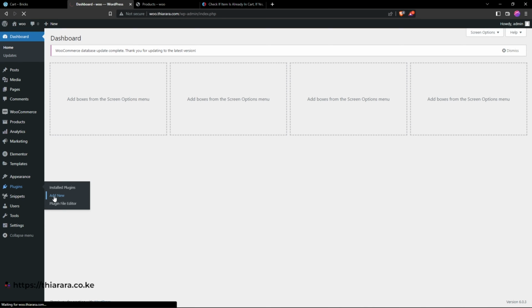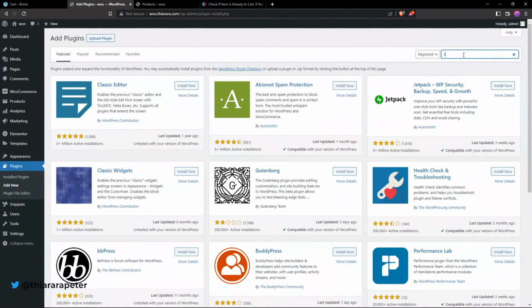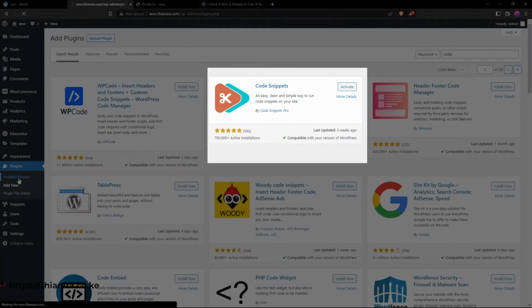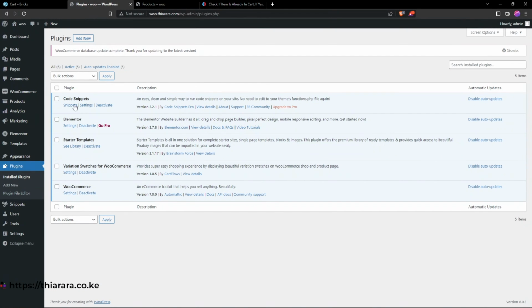So I just click add new. Here, I need to search for code snippet. Here we have it. It's from Code Snippets Pro. It has 700,000 active installations. I have already installed it. If I try to activate it from my plugin repository, I get some errors. So what I need to do is head over to the plugin, select install plugin, and I can activate it from here.